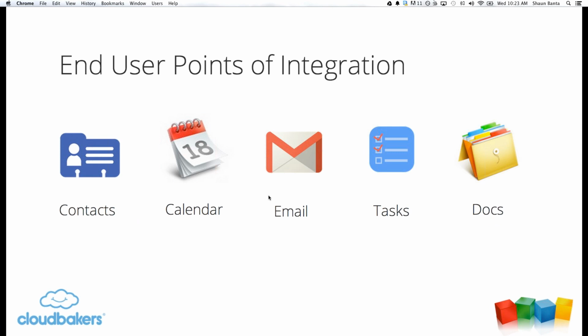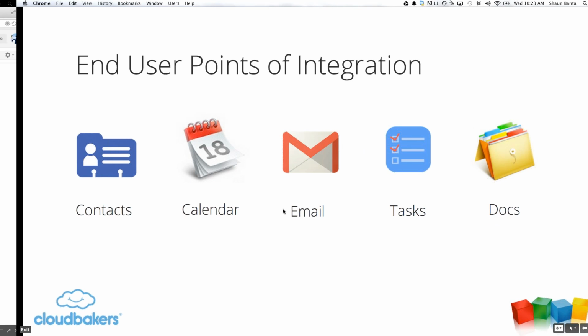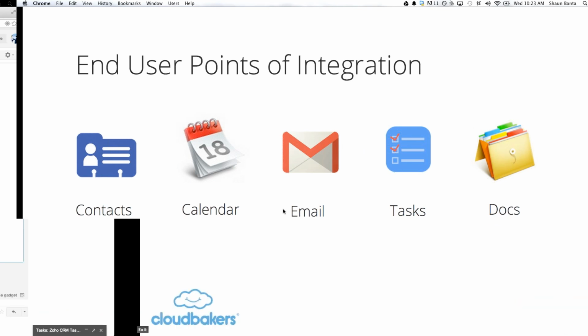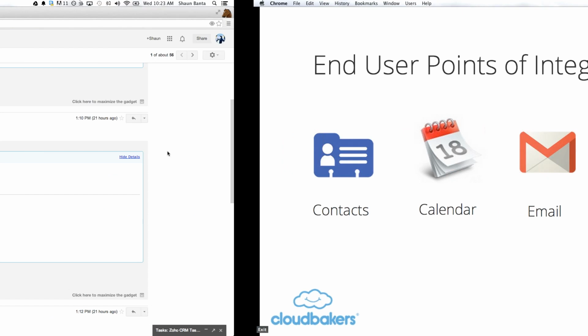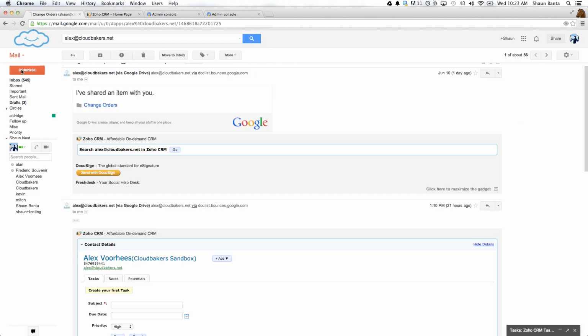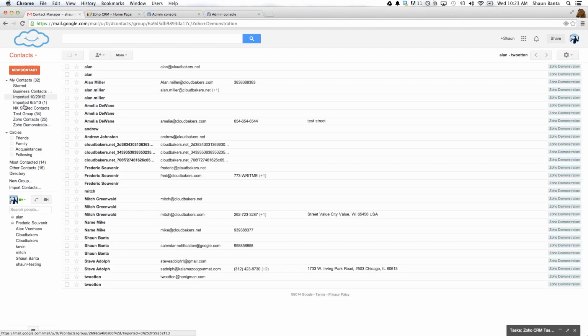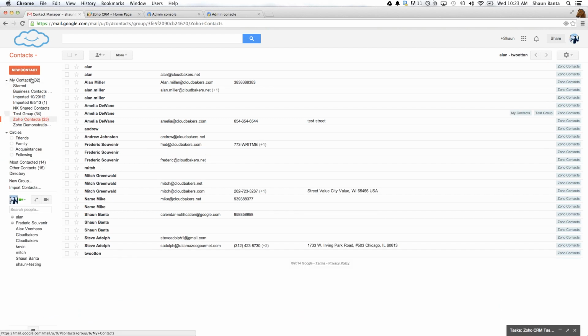These are all very, very similar. So what we're going to do first is we're going to look at our Google Apps contacts. In our Google Apps contacts, you're going to notice we have several groups here. You notice I have my Zoho contacts in one group. You can call it sales contacts. I would strongly suggest creating a specific group for your contacts. That way you can see where they're syncing back and forth.